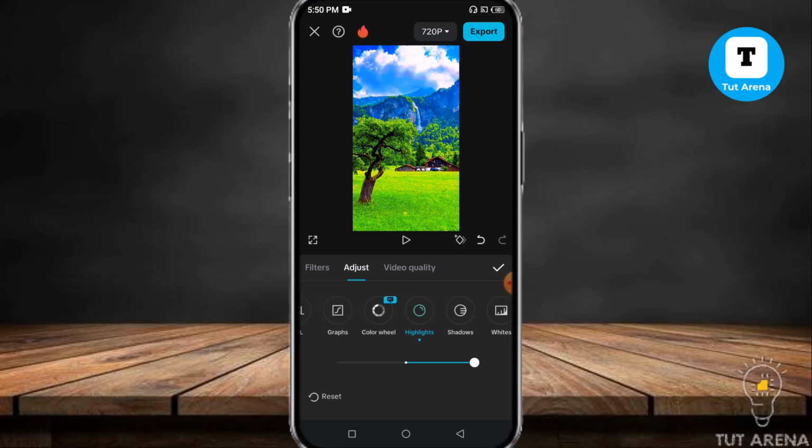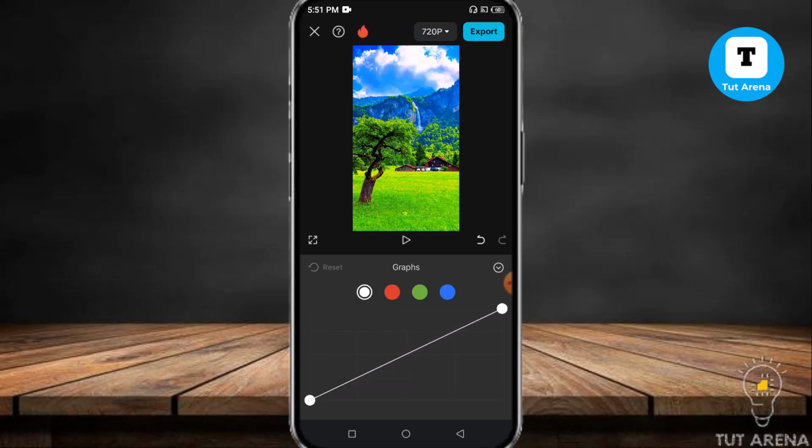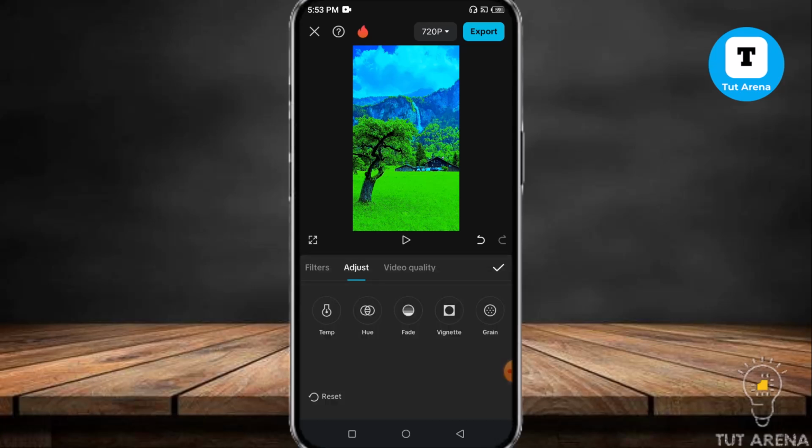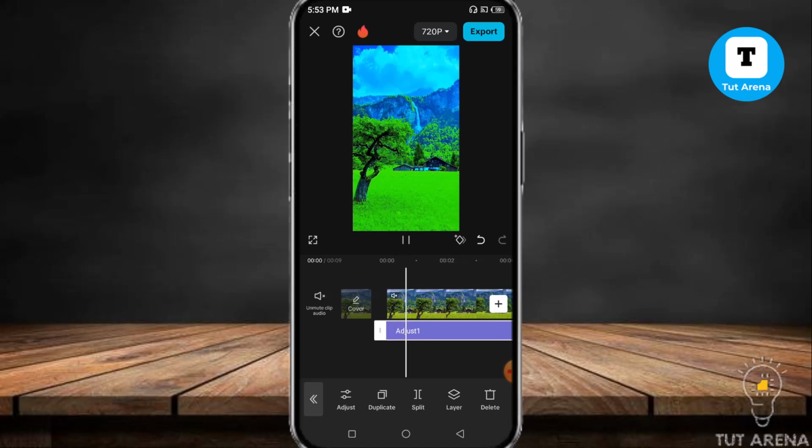Here you guys can find out graphs option. Choose the color that you want to work with and then customize the color like this. Now let's go back. Now tap on the check mark and let's watch the video.